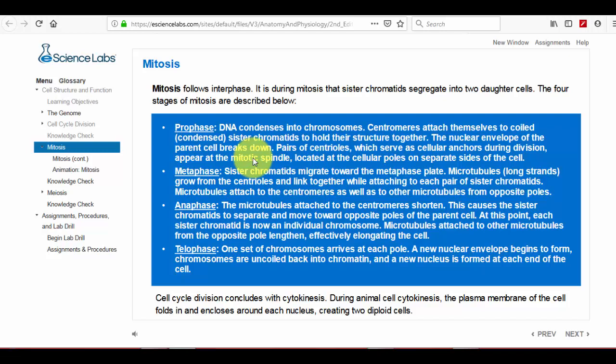Mitosis is division of non-sex cells, or what are called somatic cells. Every cell in your body except for sex cells. So if you're a guy, sperm cells divide by meiosis. If you're a female, egg cells divide by meiosis also. So mitosis involves just the somatic cells, the non-sex cells. Every cell in your body but sex cells. So you will read through.